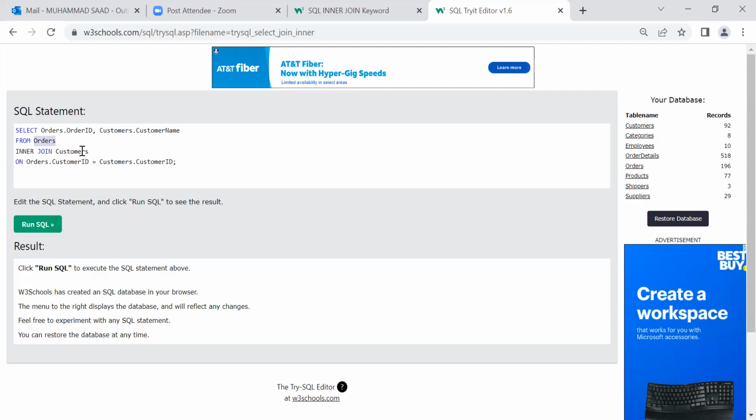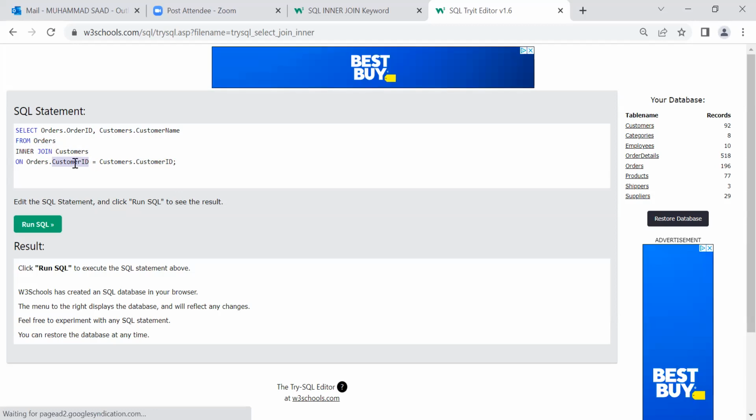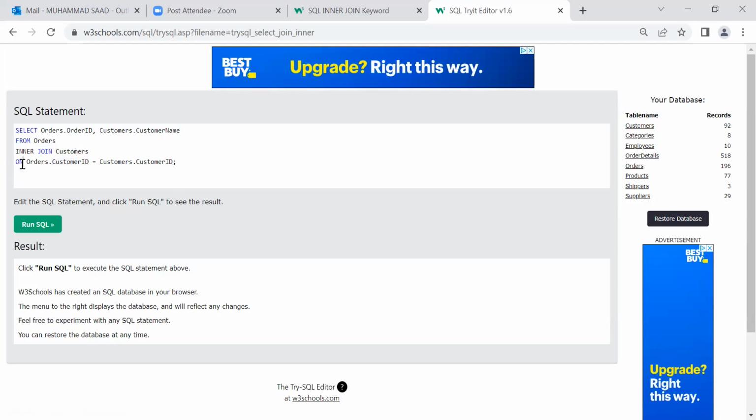And then after that, when doing this based on the customer, the orders table will have all the data, and the customer table will just get the matching data based on the customer ID. The customer ID column is available in both tables, right? So it does the matching based on this column. And there can be more than one column matching in one table.